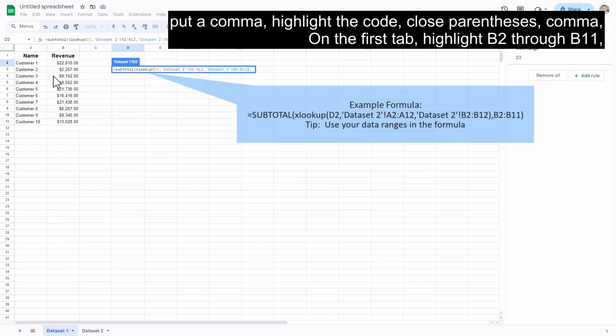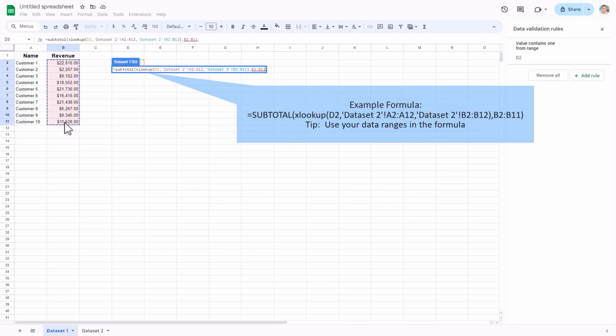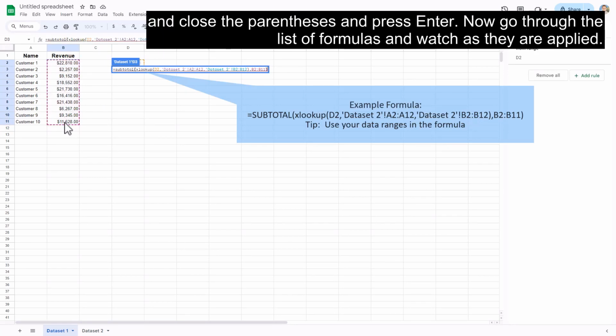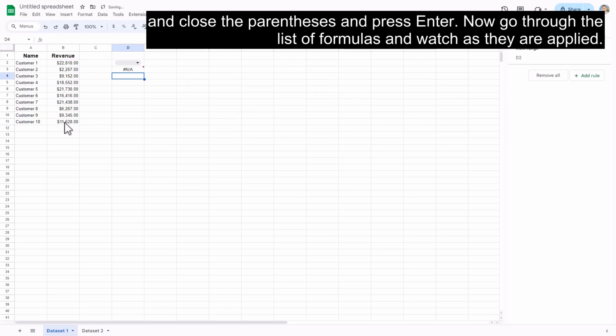On the first tab, highlight B2 through B11 and close the parentheses and press Enter. Now go through the list of formulas and watch as they are applied.